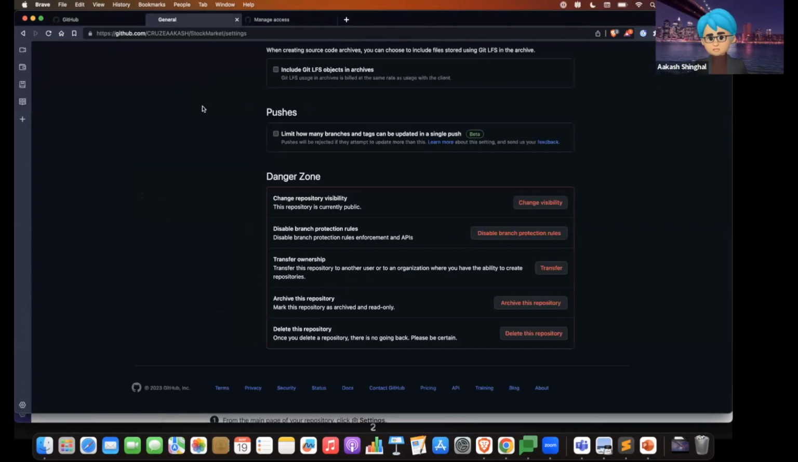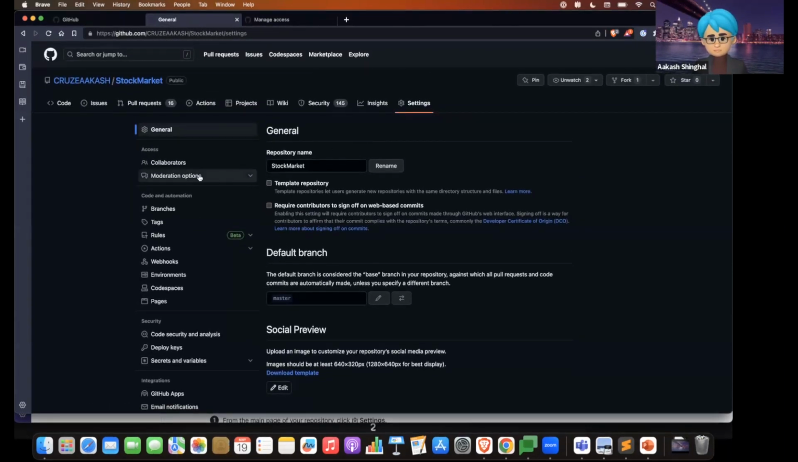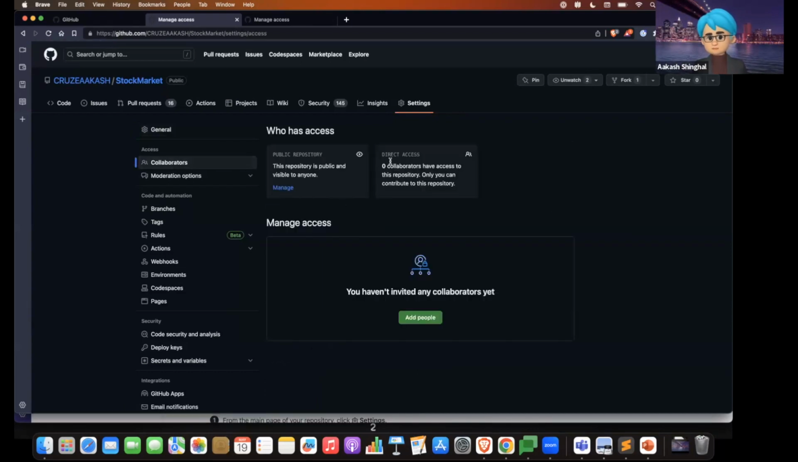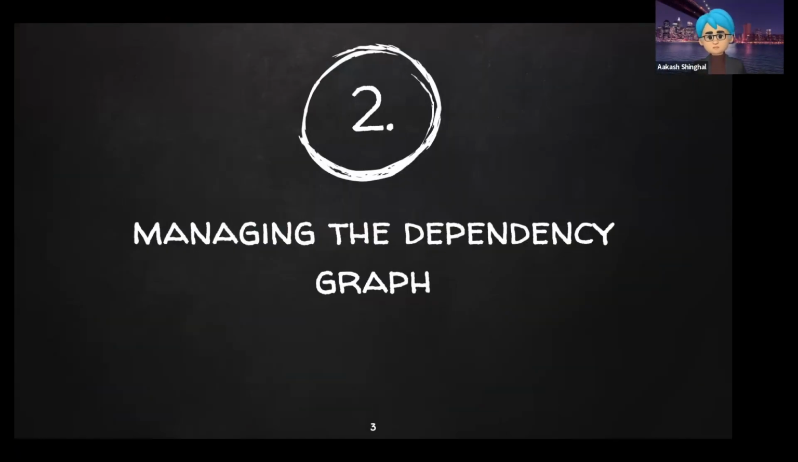Similarly, if I go to my other repository, which is a public one, scroll to the top again, and click on Collaborators, here also you can see that no one has direct access to my repository. In this manner, you can change your visibility settings as well as access settings to provide more security to your repository. Okay, so next one is managing the dependency graph.